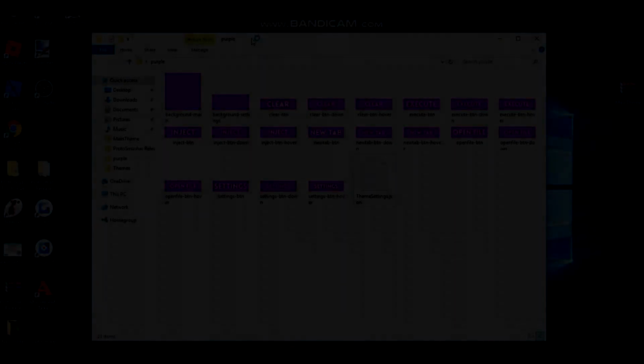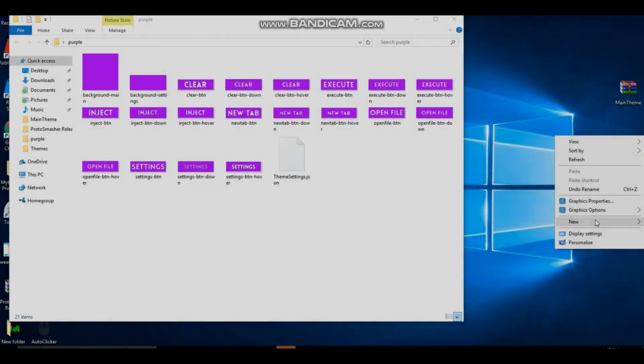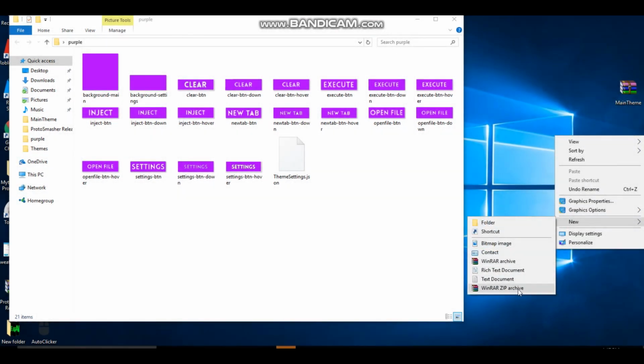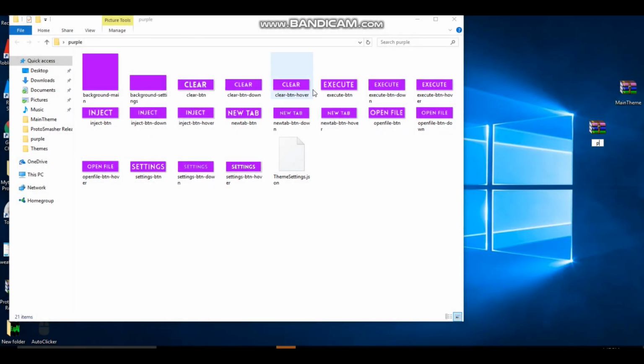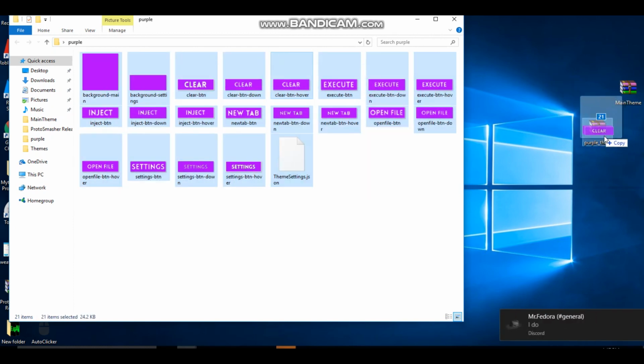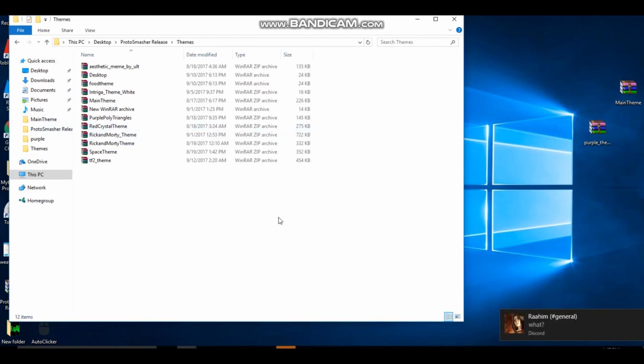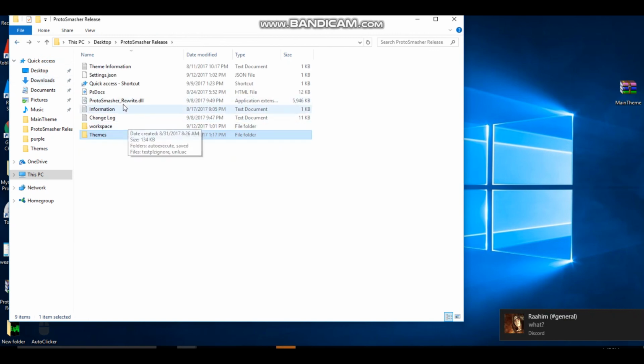But now you have to do this. You're gonna make new and then click on WinRAR Zip Archive. You're gonna name this purple theme or whatever you wanted to call it. Just make sure it's no spaces. I'm gonna move this into copy. Now you're gonna click on Protosmasher Release, and click on Themes, and just drag this in there.